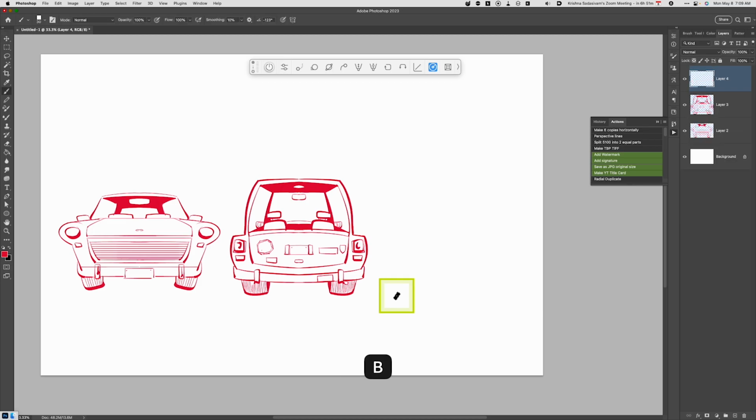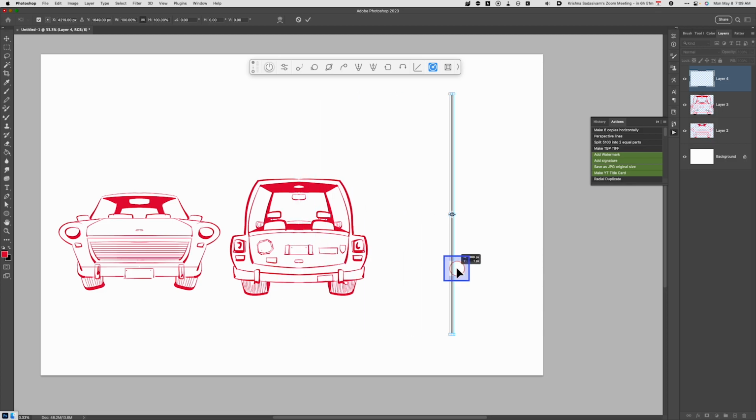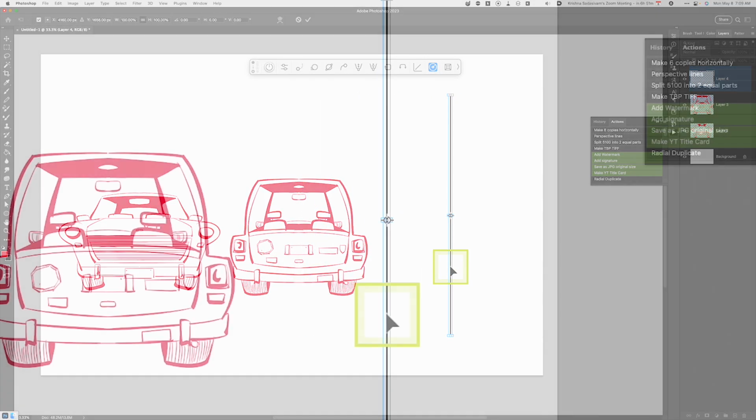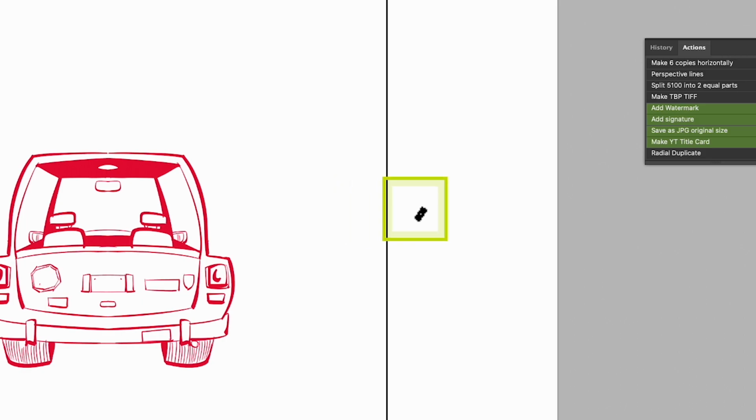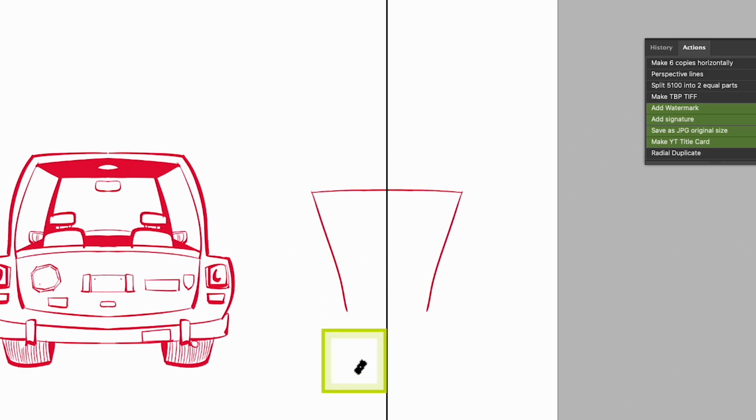I'm going to make a brand new layer, use the brush tool, turn on vertical symmetry, move the symmetry tool over a smidge. Except this time what I'll do is I'll draw a line to kind of indicate, maybe we'll look at the bottom part of the car. So we're going to create a trapezoidal shape.